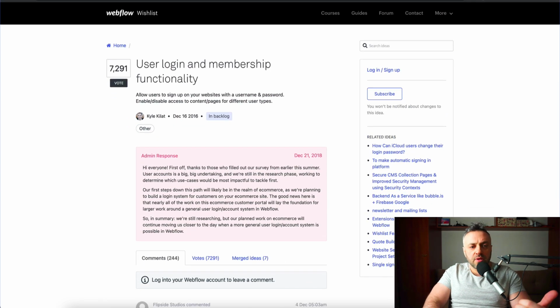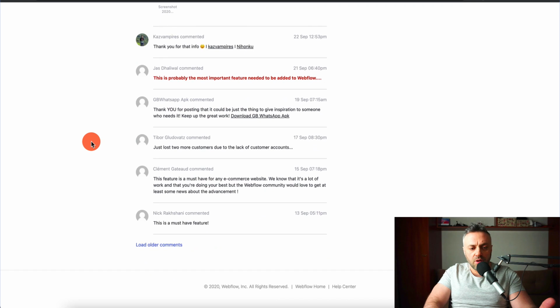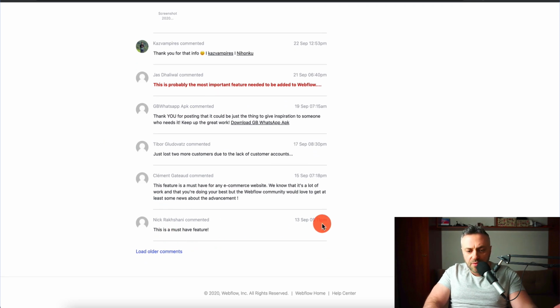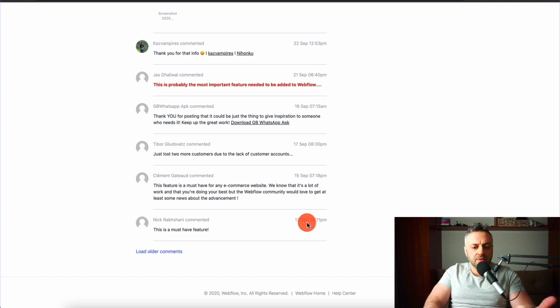So for instance, if you take a look at this feature, it's the number one feature and they still haven't done it. It's still in the backlog. And take a look at this one. If you scroll all the way down, this is a must-have feature. This feature is must-have for any e-commerce website. Look at this one. And this is this year, right? 13th of September, 5:11 p.m. You can load more comments.